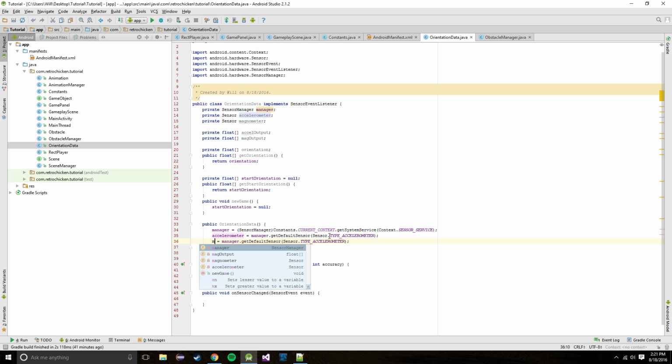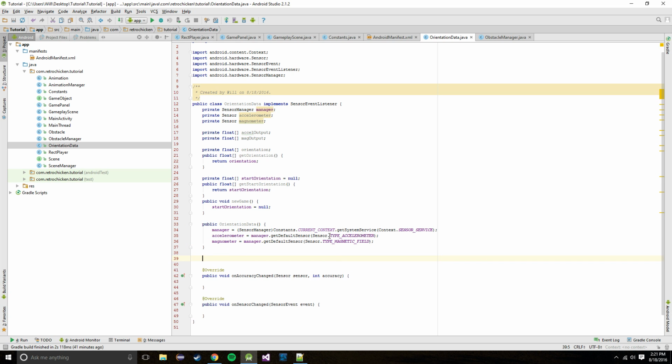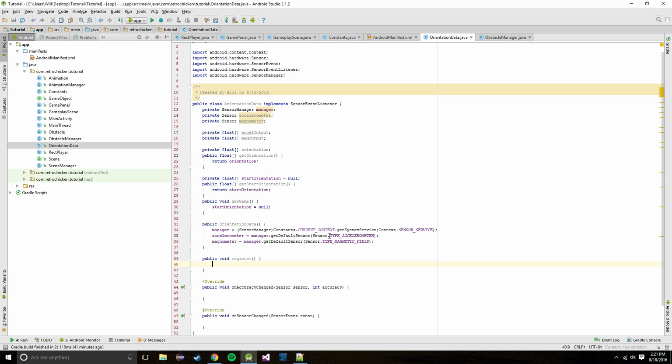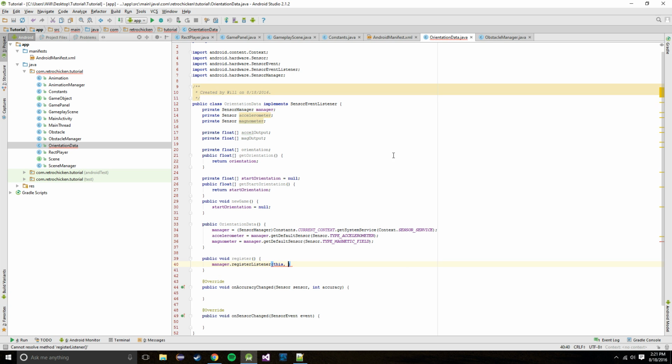Sorry if I'm mispronouncing this, guys, but you should be able to understand what I'm trying to say. So this is going to be TYPE_MAGNETIC_FIELD. And now that's good there. I'm going to make a public void register. And these are actually going to register the sensors to this class so that we're going to be listening for value changes in them. So we're going to do manager.registerListener. And we're going to pass in this.